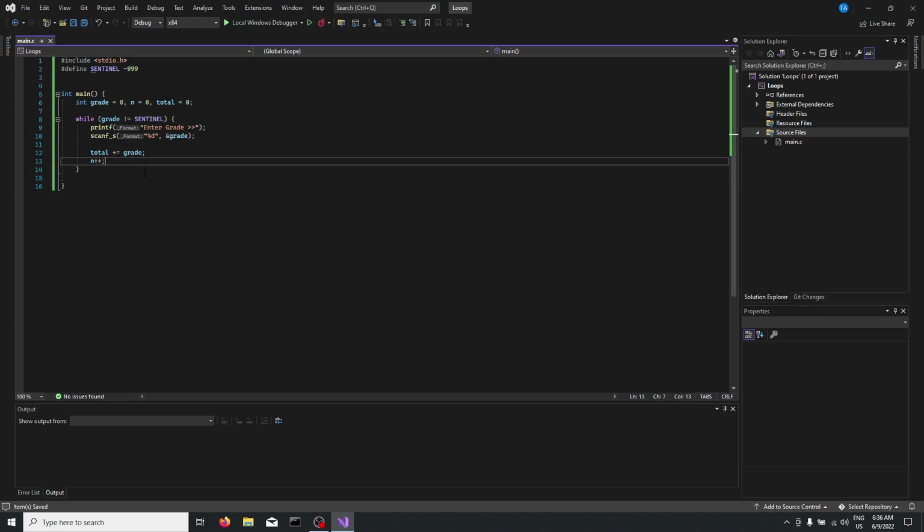Okay, so actually, no, wait. Even if we enter our sentinel value, it's still gonna add it. So what we should probably do here is, I'm just gonna say if grade does not equal sentinel. Okay, so now this is only gonna happen if the grade is not equal to the sentinel value.